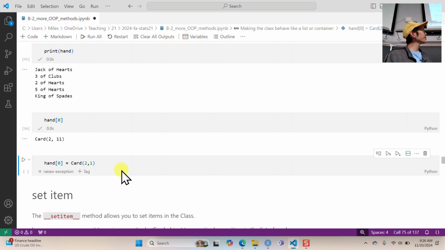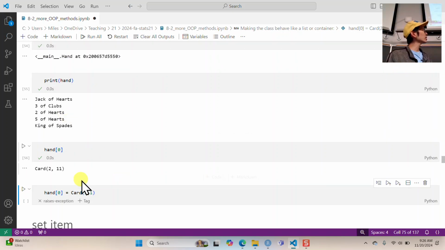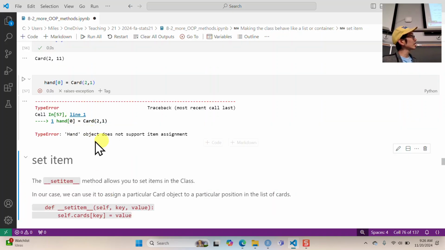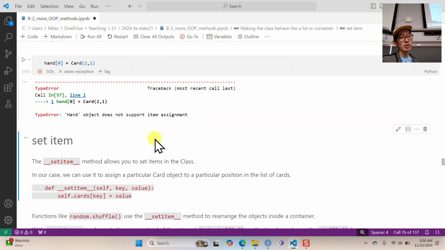All right, what if I wanted to create a new card, Ace of Hearts, and I want to put that in here, to replace the Jack of Hearts? Right now, hand square bracket 0 is the Jack of Hearts, card 211. What if I want to replace that with an ace? Okay, if I do this right now, I get an error. It says hand does not support item assignment.